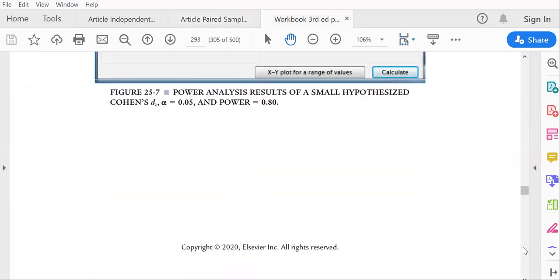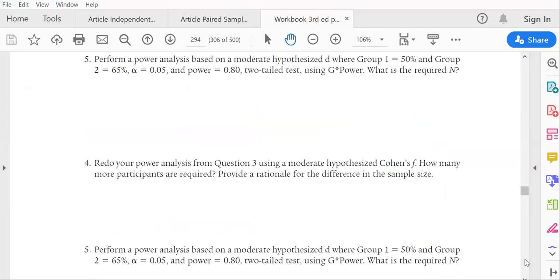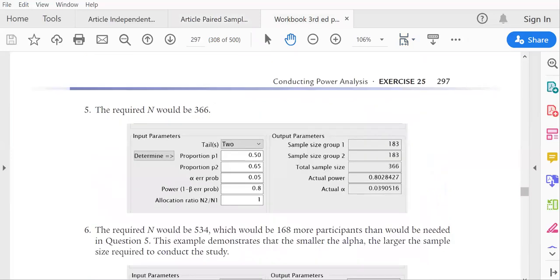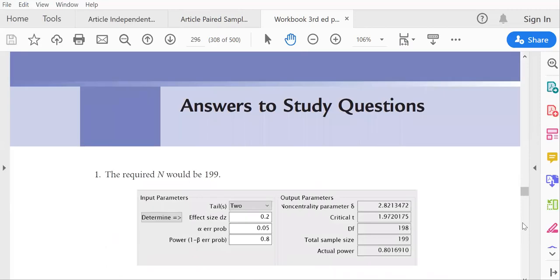So the next step that I would recommend is in exercise 25, going through each of these study questions, perform the power analyses, and don't look at the answers. Perform the power analyses and then check your work starting on page 296, where you can see the G-Power results for each of the questions. And I think after the end of those study questions, if your answers match those in the book, I think you're in really good shape to be way far ahead of most people in this world in terms of how to do power analysis.